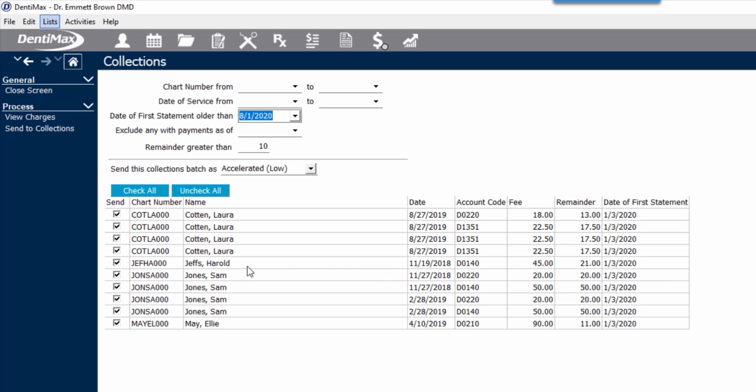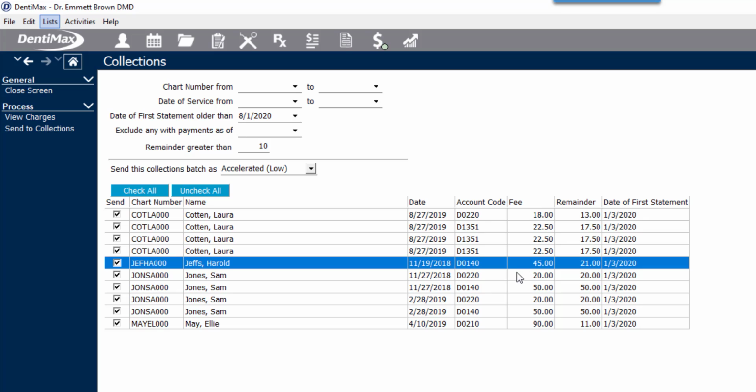We're going to go ahead and look at the example of Harold Jeffs. We can see the date of service here is from 2018. The code was a limited exam. The fee was $45, and he still owes $21 of that. He received his first statement back in January of 2020.